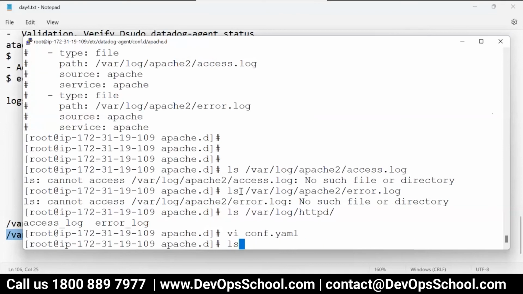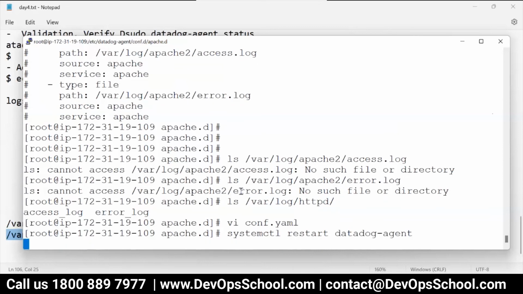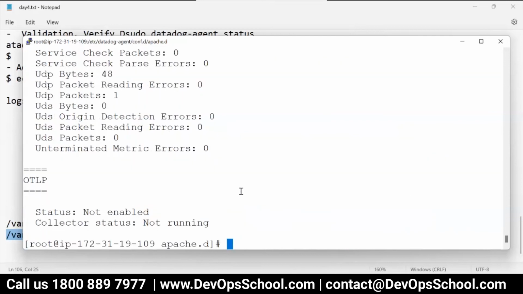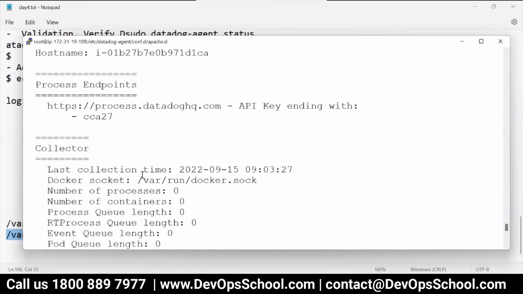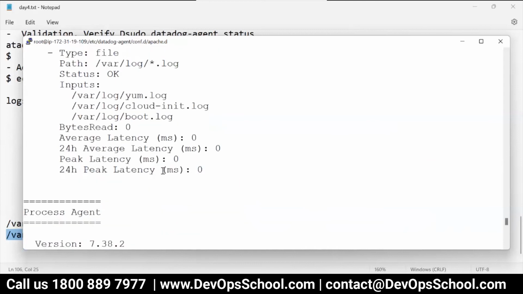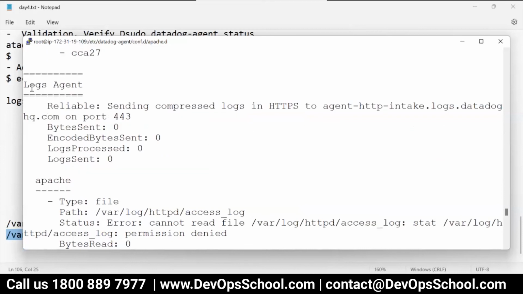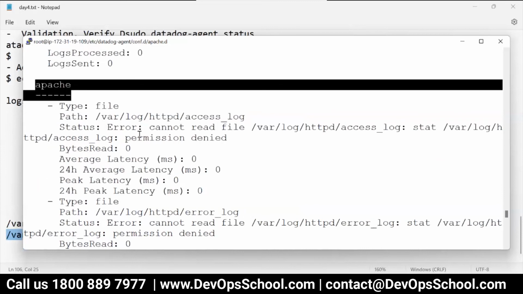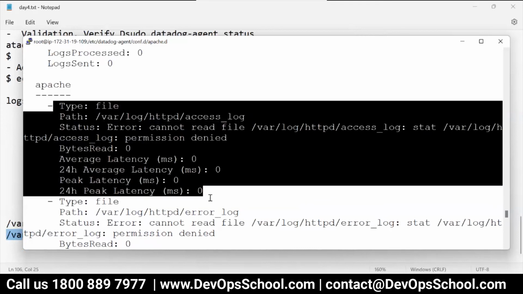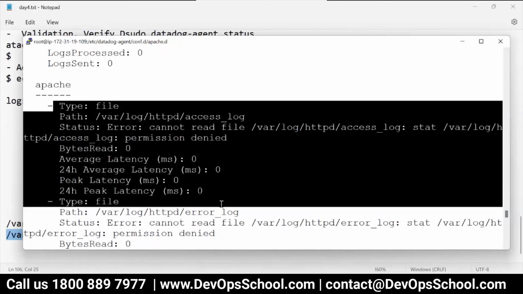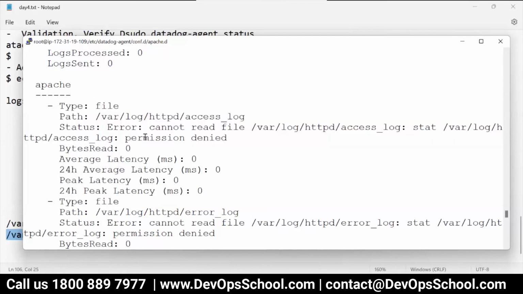So systemctl, you know that command. And now status command, and look at the custom logs here. You don't have to look at the custom logs because it's under Apache. Okay, here it is. See here, log agent, but which one? Apache. And here also you have some problem. Did you see that? Permission denied.